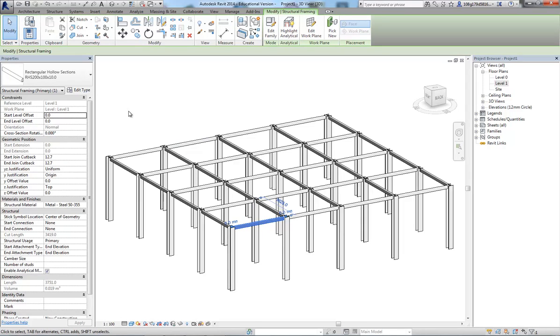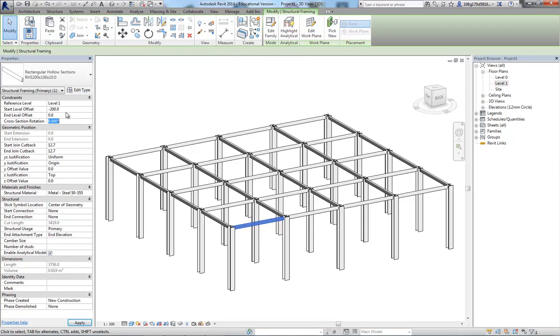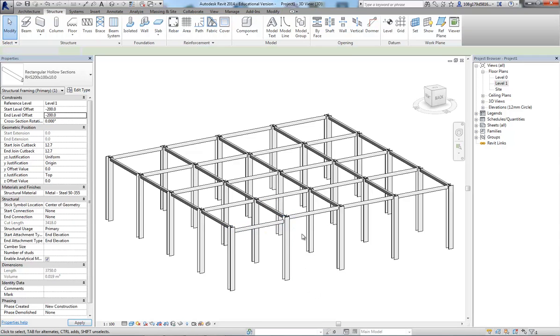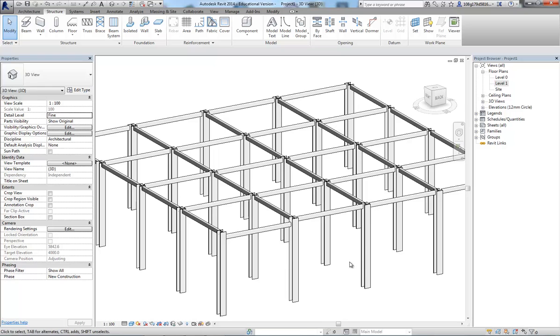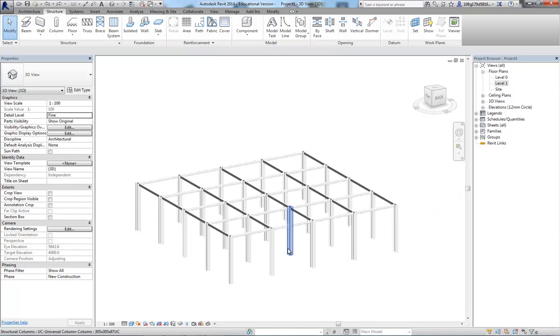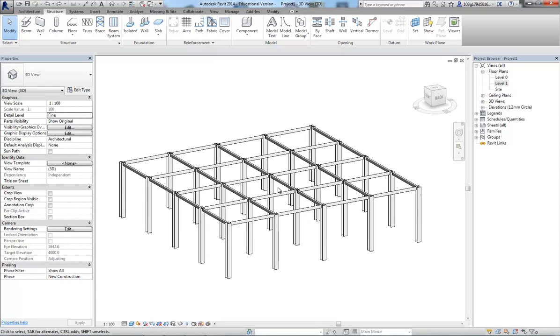I've selected one of my beams, and I've got a start level offset and an end level offset because I can have it sloped. It doesn't have to be horizontal. So for instance, if I knew my flooring system was going to be 200 mil thick, then I might start putting in minus 200 and then minus 200, and that beam will go down. Of course, I'd want to do that for all of them. I'm not going to worry about that for now, but just take note of that.